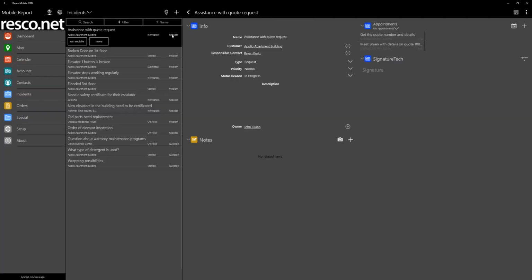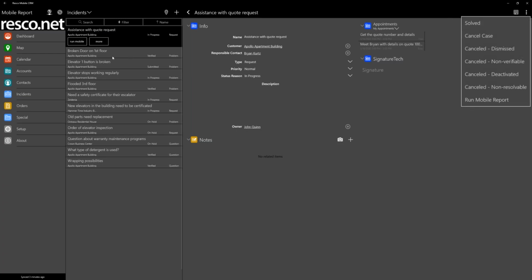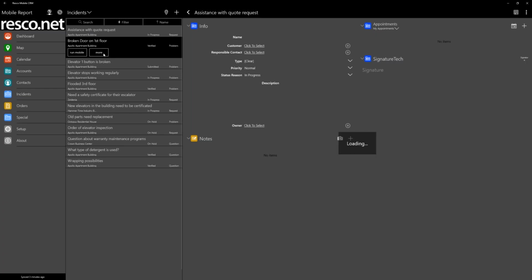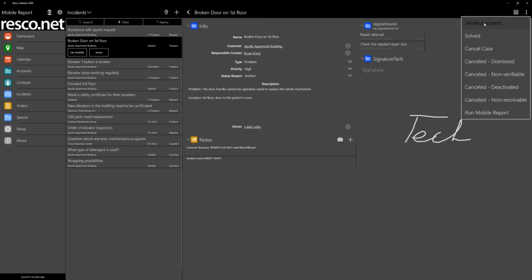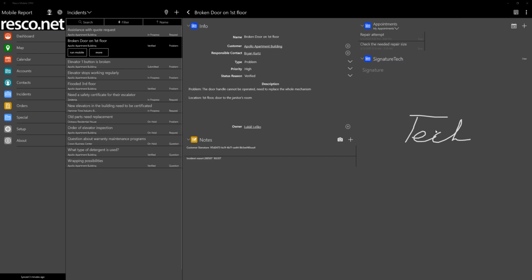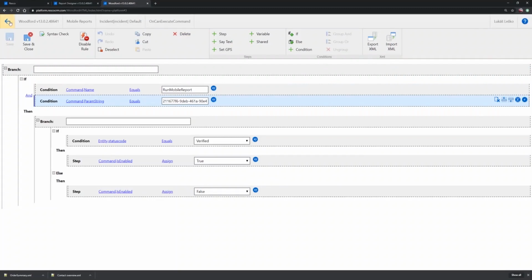So as you can see, my incident here is in progress status reason, so I don't see my incident report. But if I go to a verified one, I can run the verified incident report directly from here. Now my problem is that I have a not very readable name of the report. So now let's go to localization and try to change it.